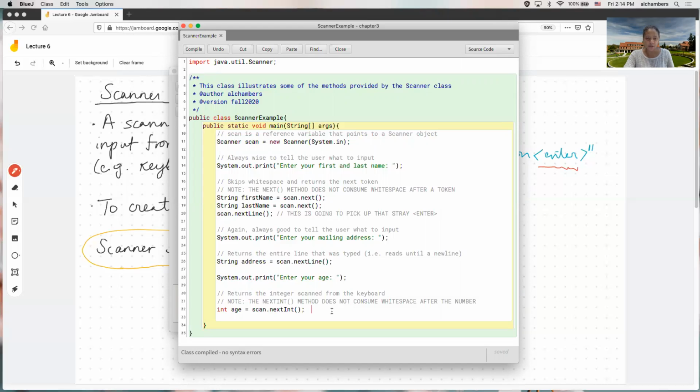There was one other thing I wanted to say. Oh yes, the same problem that happens with scan.next also happens with nextInt. The nextInt method does not consume the white space after the number. So it will skip all the spaces up to the number. It will read the number. It will give you the number, but it will leave behind any white space after the number. So you may have to say scan.nextLine again to consume any stray enter that is left behind. So just a heads up.